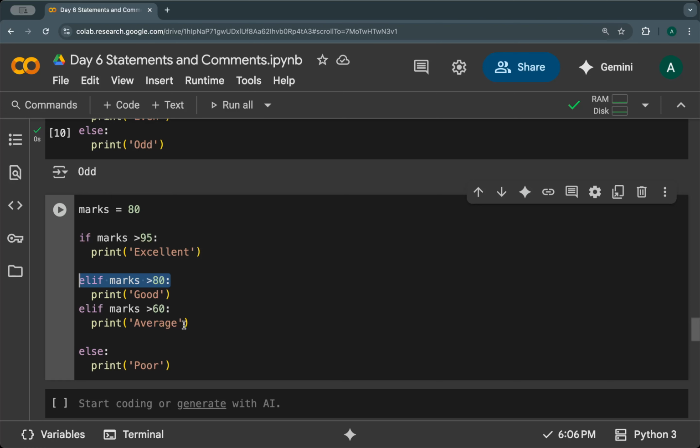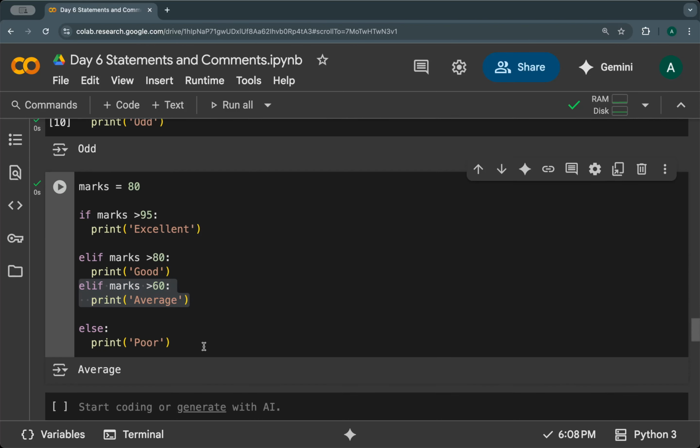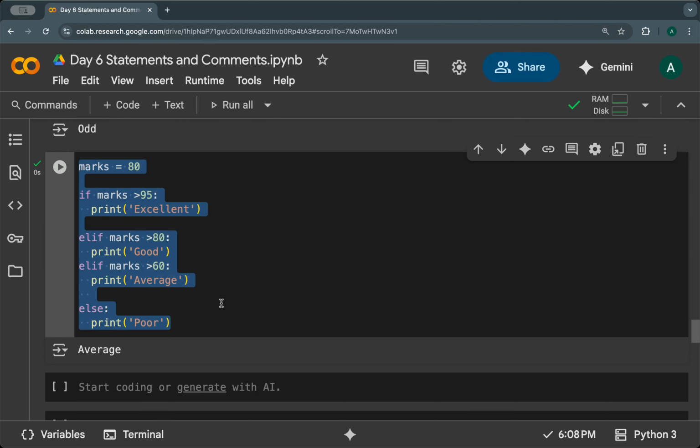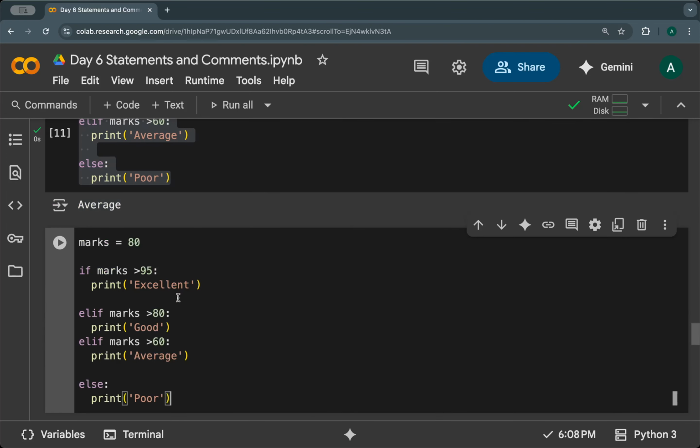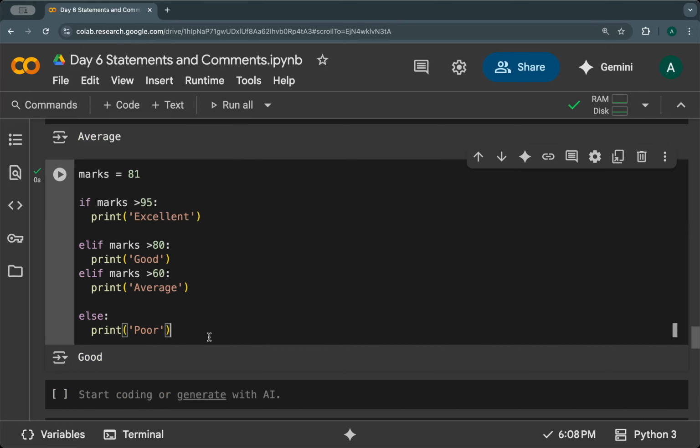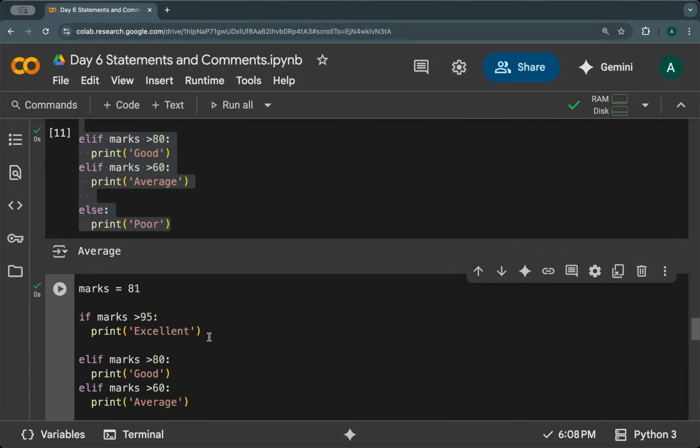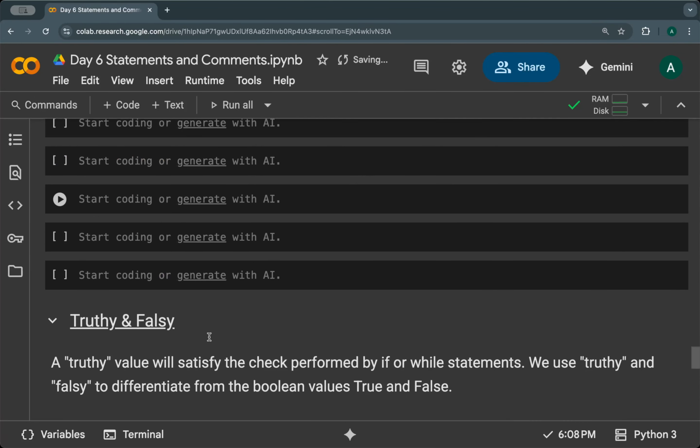But is this condition true? Yes, this condition is true, because this time the marks is greater than 60. So your answer will be average. See, your answer is average. Let's suppose I put 81. Now this condition is going to run, because 81 is greater than 80. That's why I'm getting good, right? So yes, this is all about your if and else statement.